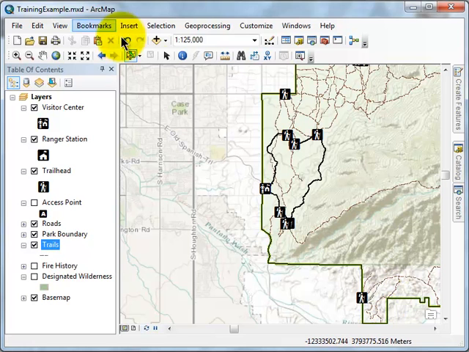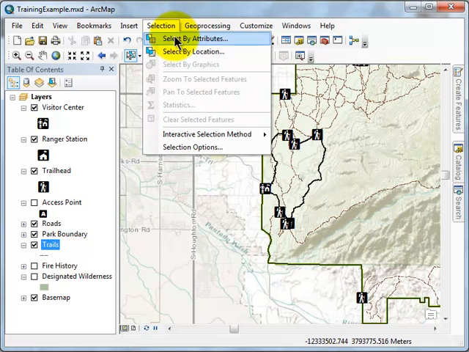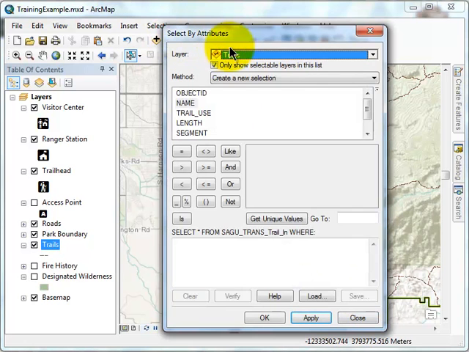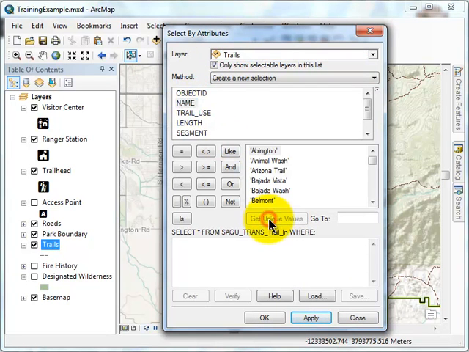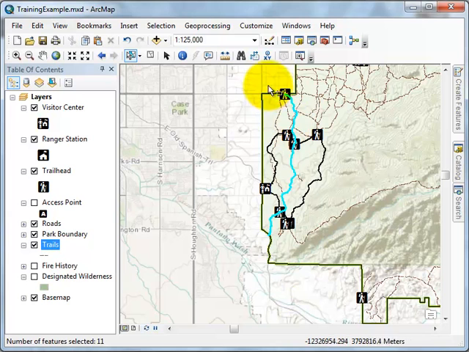We're going to start this exercise by going to Selection, Select by Attribute, and in our trails we are going to select a name, click Get Unique Values, and down here we are going to build a query. We are going to select all from the database where the name is equal to Cactus Forest. I'm going to click the OK button, and you can see here that the Cactus Forest Trail is currently highlighted and selected.